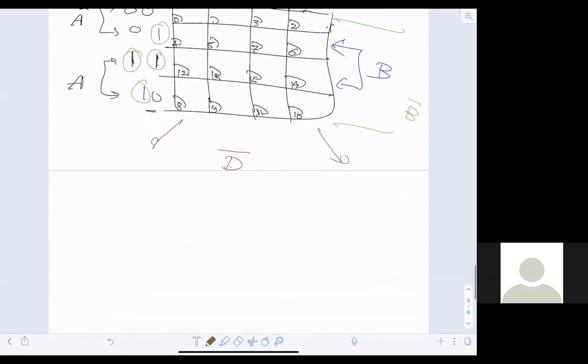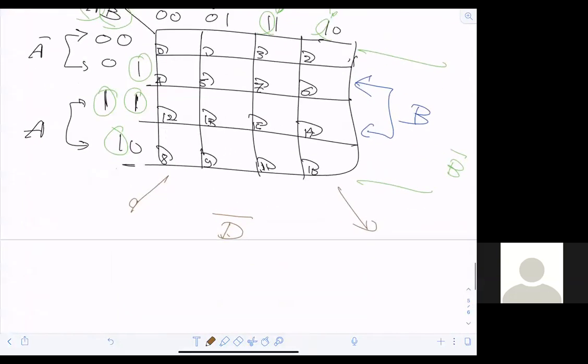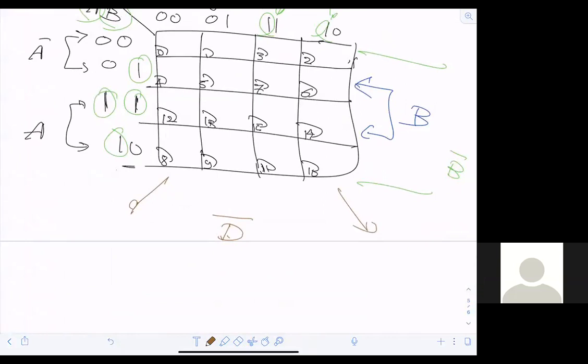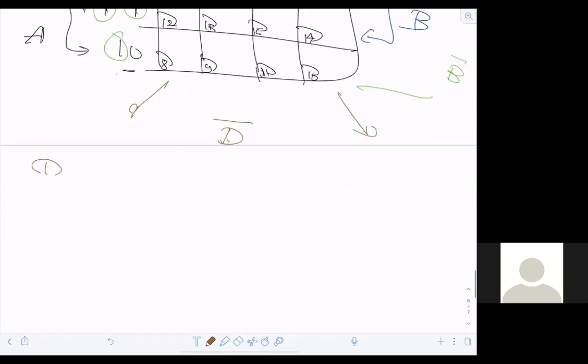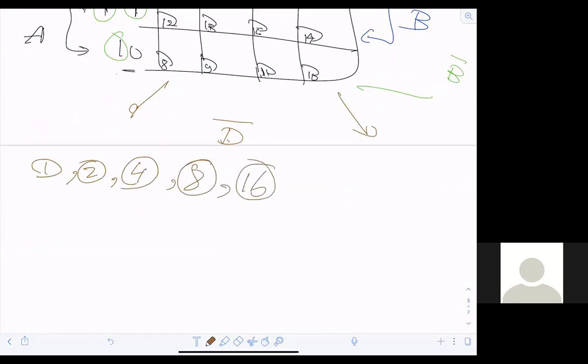Okay, anyway, now since we have 16, everybody agree? So that means what possibilities of grouping we can have? We can have 1, we can have 2, we can have 4, we can have 8, and we have what? 16. That makes sense? I'll give you an example.